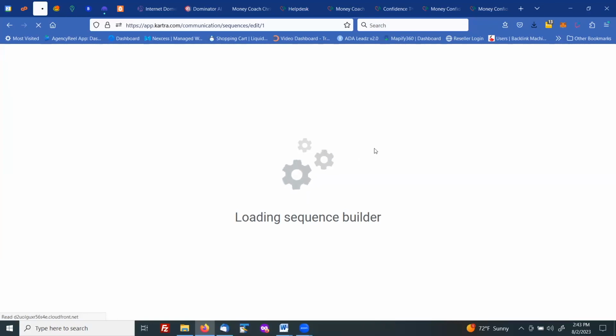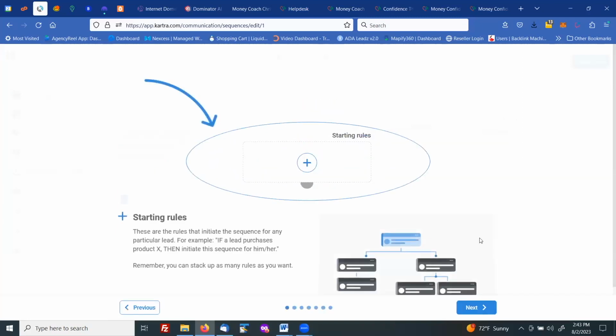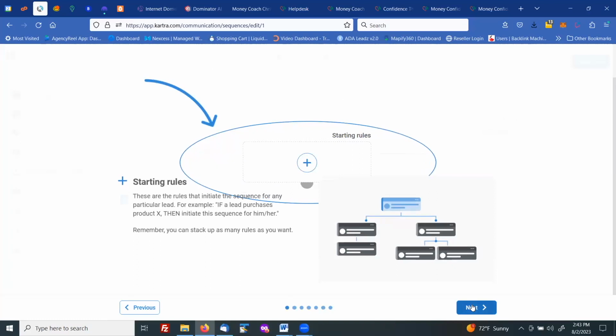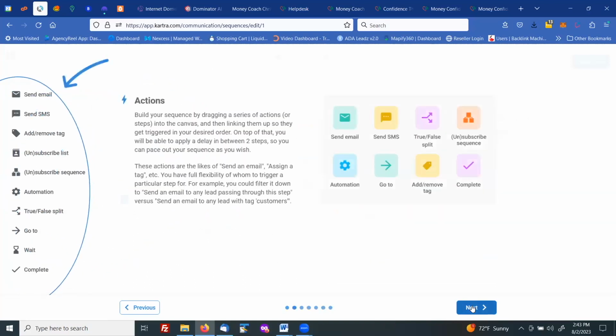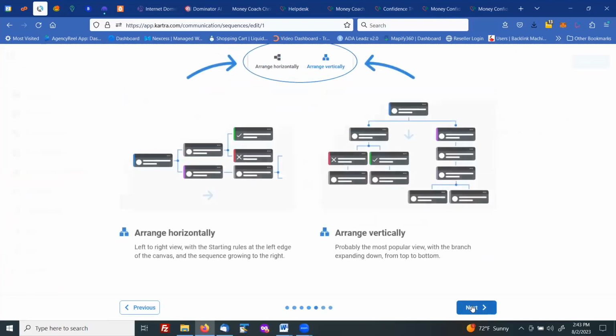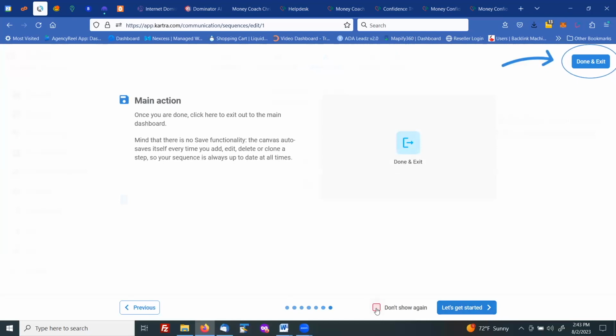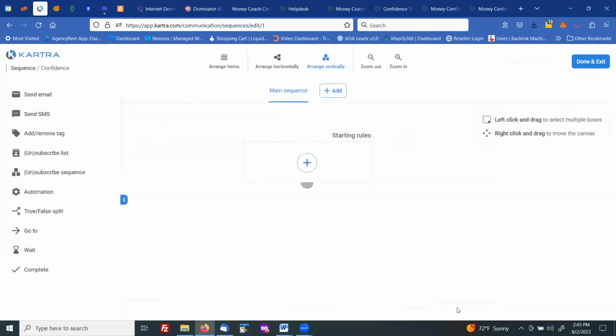And again, this is loading another builder. And we're going to get another tutorial out of the deal here. I just love these tutorials. So I'm going to skip through it because I'm going to show you how it all works anyway, and we'll get right with the program. Okay, I'm going to say don't show that again.